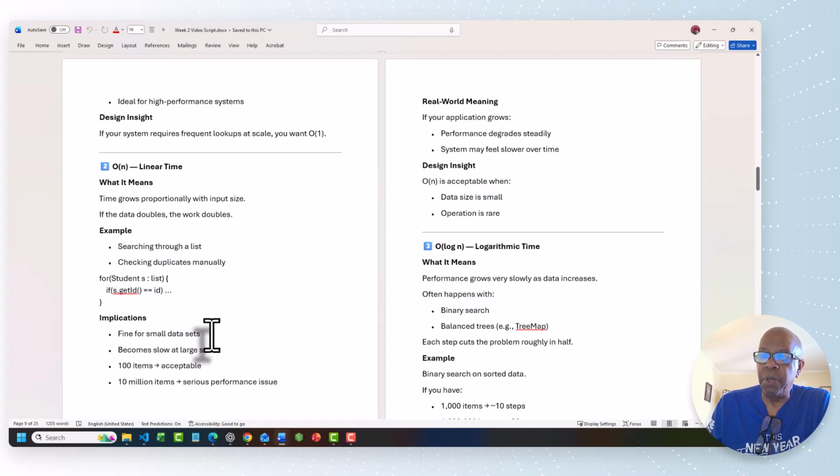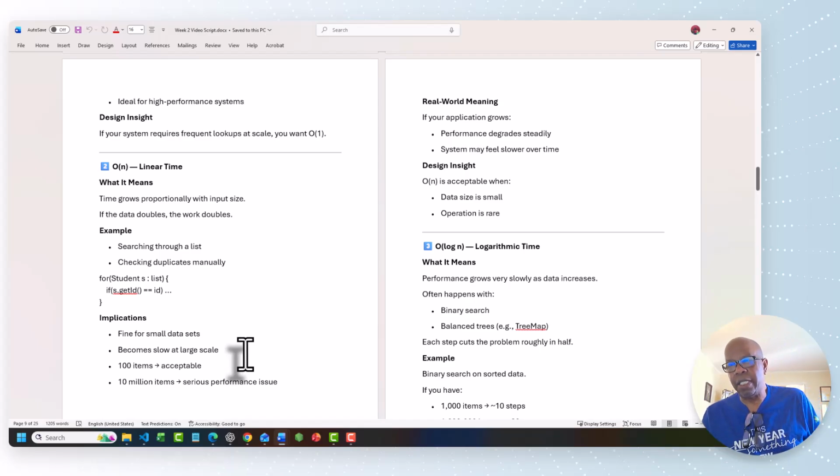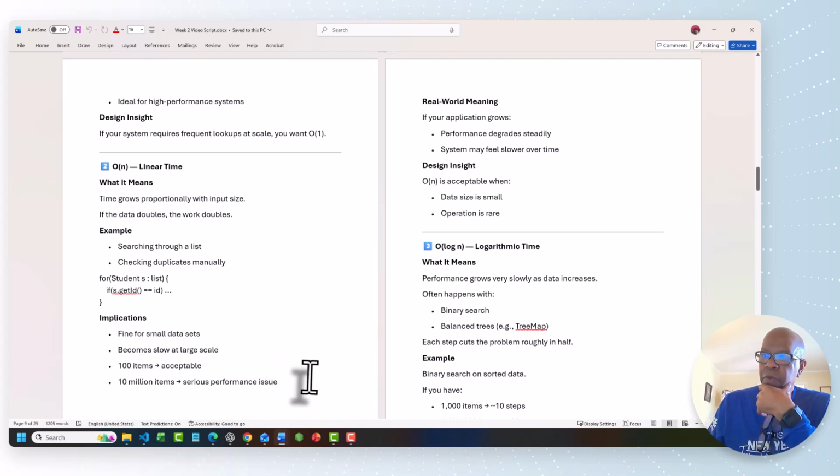Implications: fine for small data sets, but becomes slow at large scale. For 100 items, it's acceptable. With 10 million items, you're probably going to have a serious performance issue because of the 10 million items. Real world meaning: if your application grows, performance degrades steadily. The system may feel slower over time.